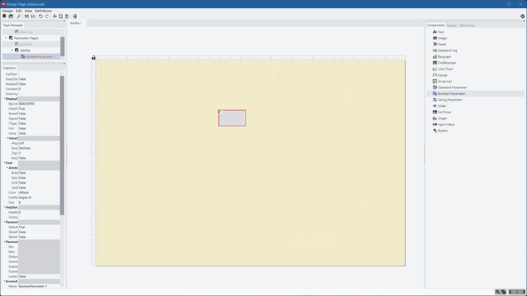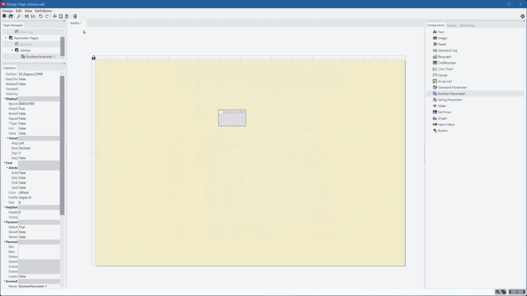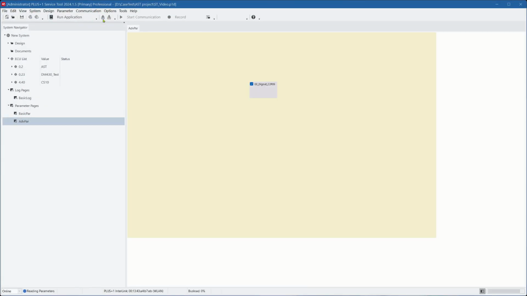The Boolean parameter component is similar to the standard parameter component, but is specifically designed for Boolean parameters. This component allows you to modify Boolean parameter values in the ECU, typically used for toggling states, enabling/disabling features, or other binary operations.